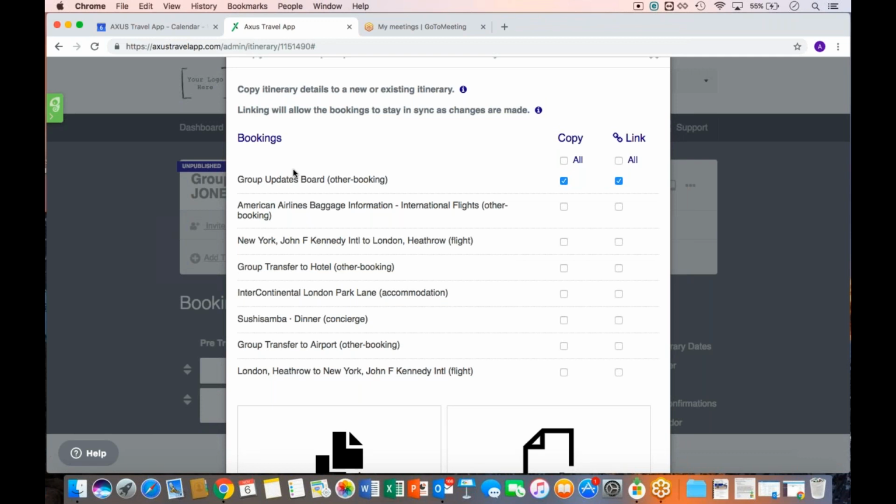Really, it's an other/notes booking. I'll open it when we copy it over, but it's an other/notes booking. I gave it a title, group updates board, anything you want to title it. And then in my notes section is where I would post any updates.